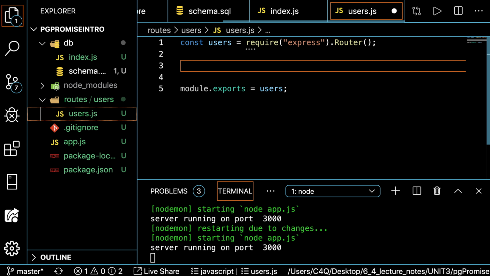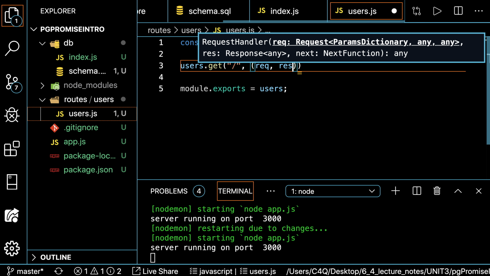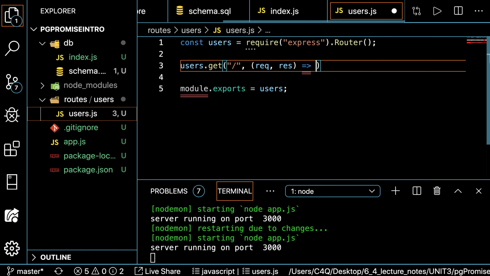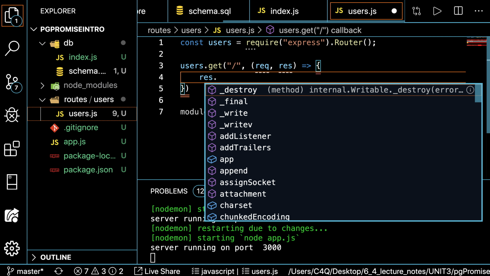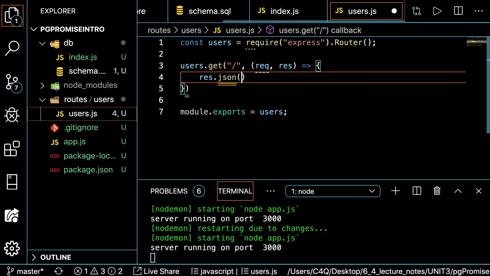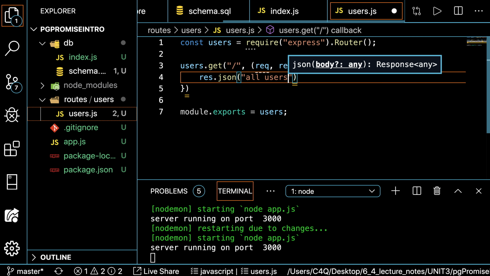Yep. users.get, yep. I'm just going to do a slash, function. Some kind of function, right? Request, response, and I guess that's .json. All the users. Okay, right? We've seen something similar to this before.